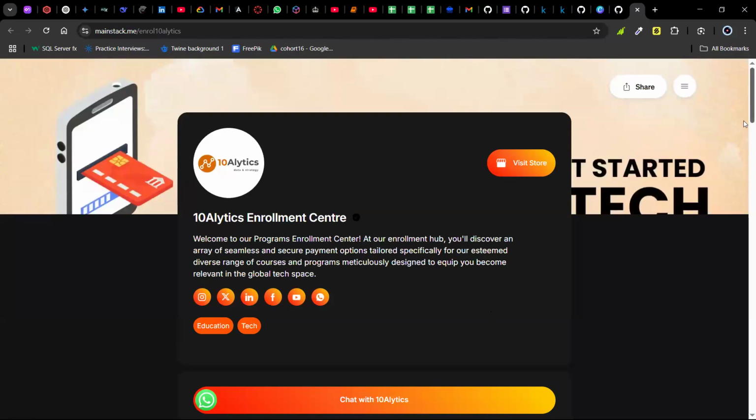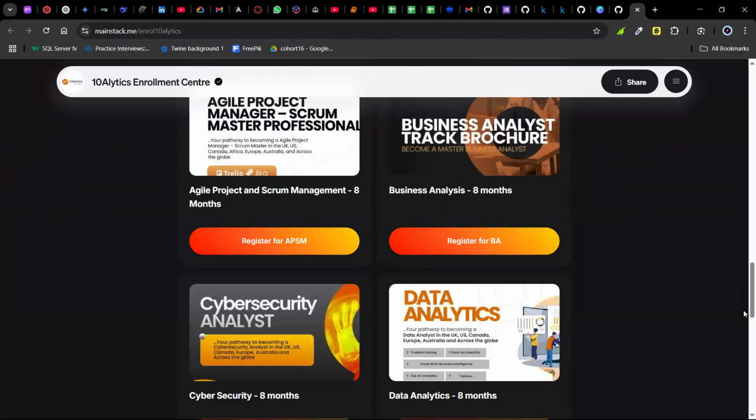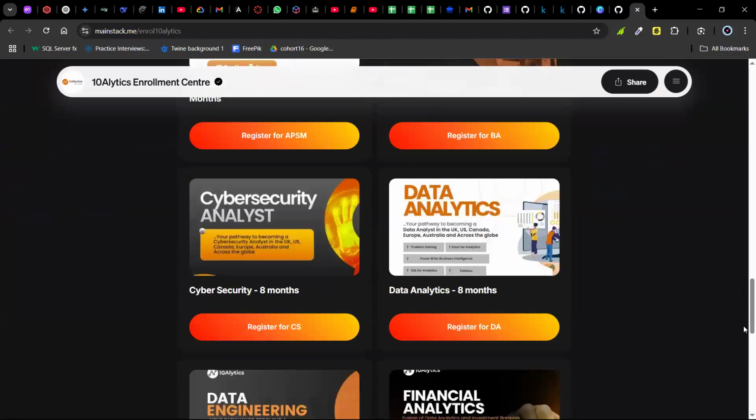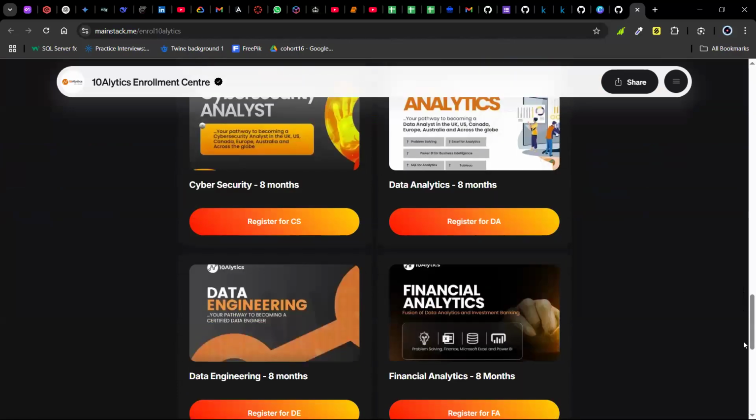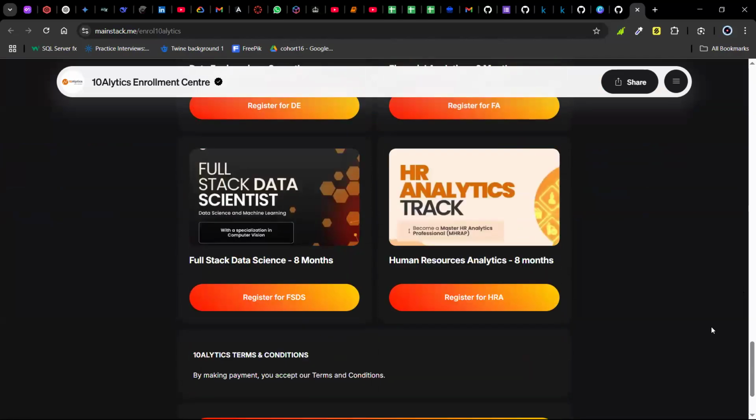Let's assume you want to go ahead and pay for the data science program. All you want to do is scroll all the way down. You'll see where it says the full stack data scientist. So all you want to do is go ahead and click on register for FSDS. Then it's going to bring you to where you can make payments.